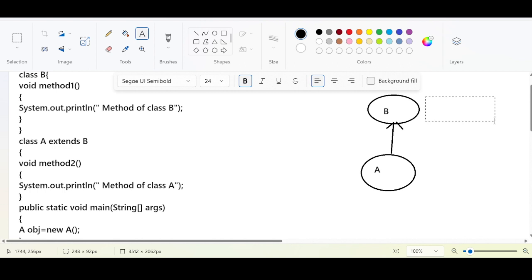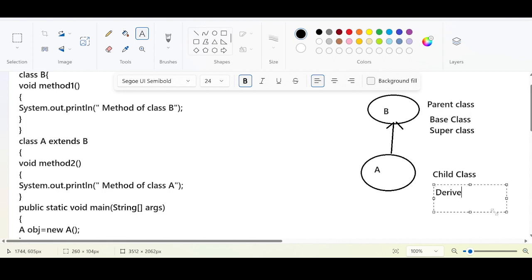Likewise, same example. When I use the extends keyword, the class placed after the extends keyword, which is B, becomes the parent class. The class before the extends keyword becomes the child class. What does it really mean? The parent class is also called the base class or super class. The child class is also called the derived class or subclass. It means class A has all rights to access the properties and the behaviors of class B.